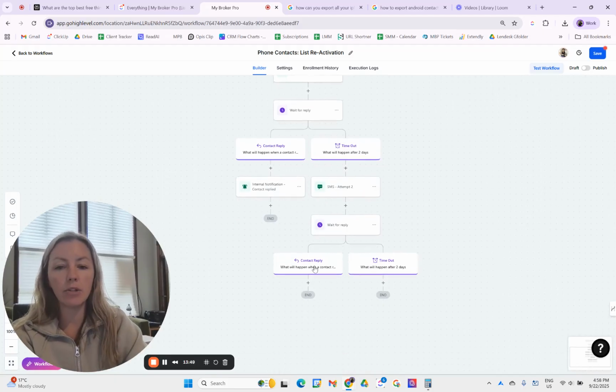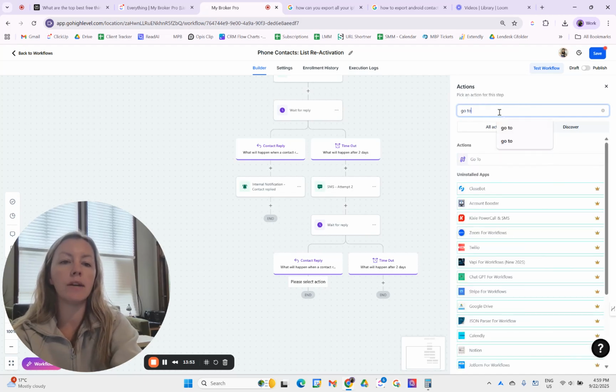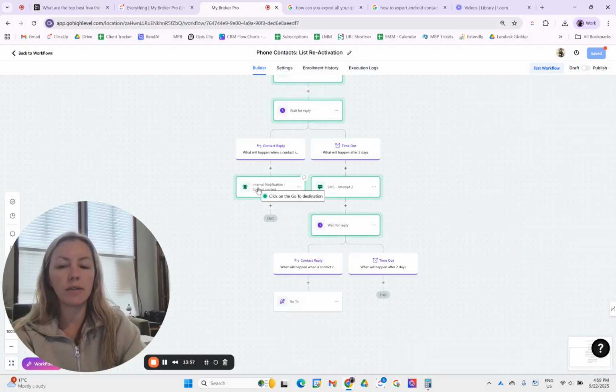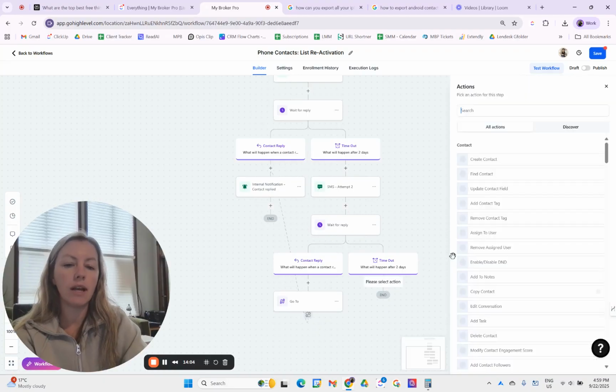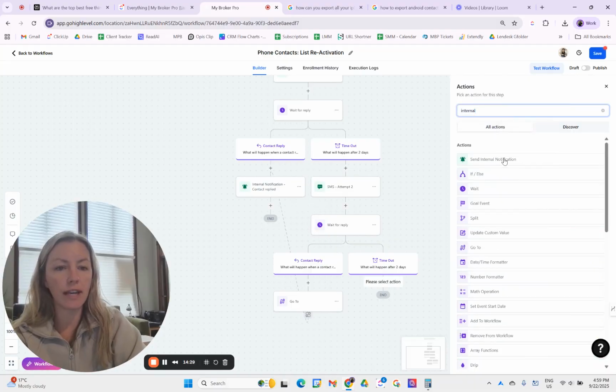So from here, we'll do what happens if contact replies. Now you don't need to reinvent the wheel. We can use a go to and save this and say, if the contact replies, send me this notification. What happens if it times out? At this point, I would just send myself an internal notification again.